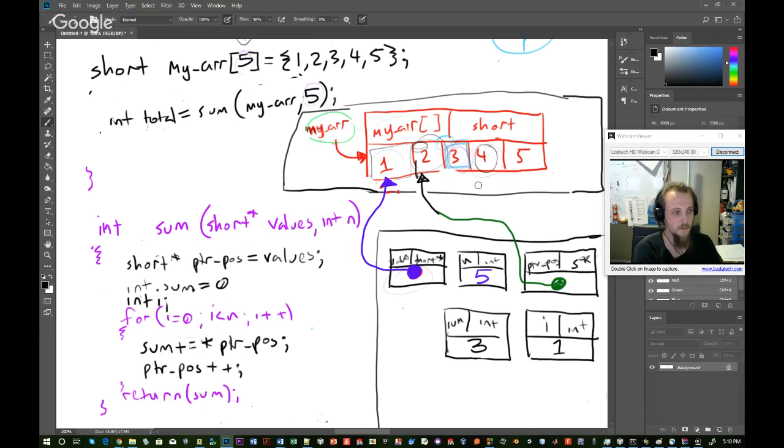And then we increment pointer pos. Okay, so it's pointing there now. And this becomes 2. Okay, we're just following the rules of a for loop. 2 is still less than 5. We dereference pointer pos, so we get 3. And we accumulate it with our sum, so we get 6. And then we increment pointer pos. So it's going to be here. This becomes 3. Okay. And then from here, we keep going.